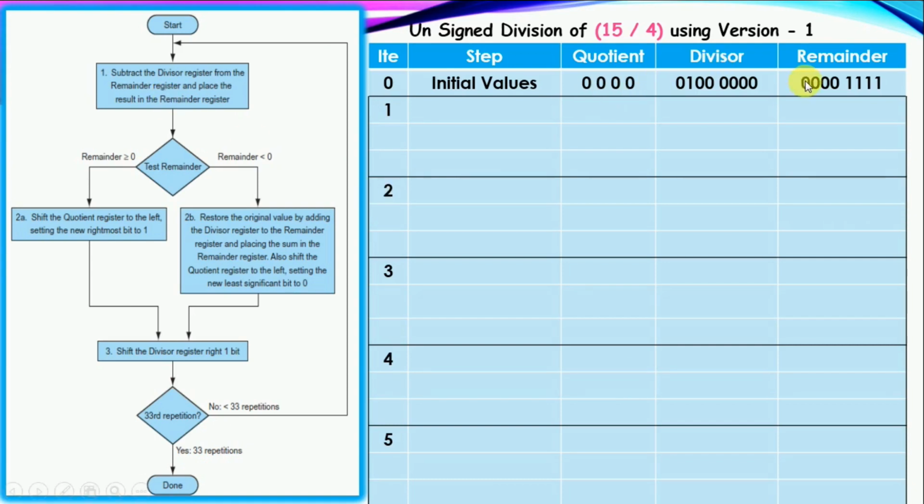So these are all my initial values. My quotient register is initialized with 0. My divisor is placed at the left half of the divisor register. Dividend is placed at the right half of the remainder register. So these are all my initial content in the register.